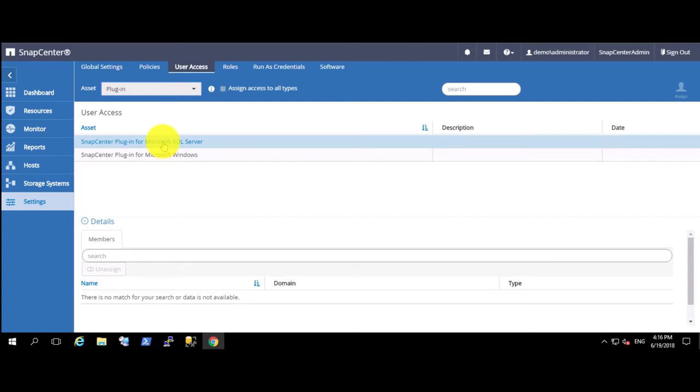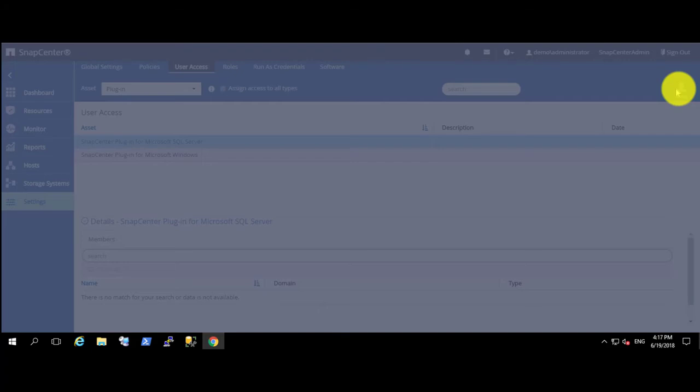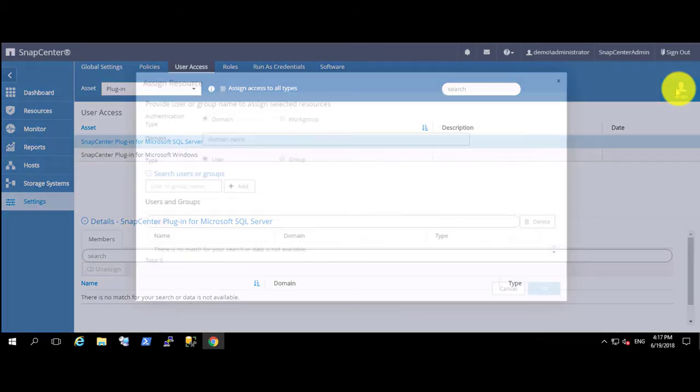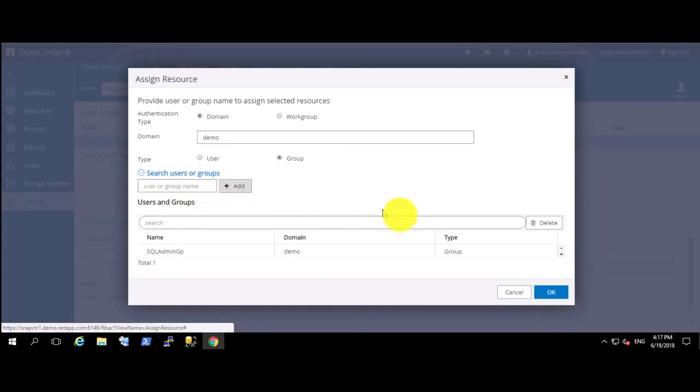From the Asset drop-down list, select Plugin, and then select SQL Server Plugin. If you were working with other assets or plugins, you'd pick those assets or plugins to work on. But because we're working only on SQL Server plugin, we'll select the SQL Server plugin and click Assign. In the domain box, enter the domain. Click the Group radio button. In the search box, enter the AD group name. Then click Add, and then OK.